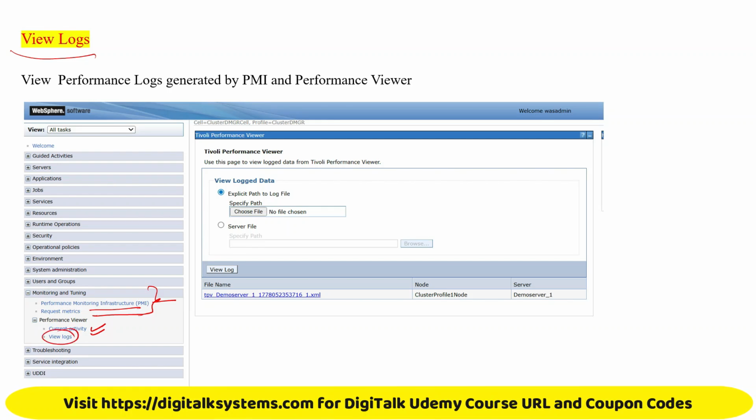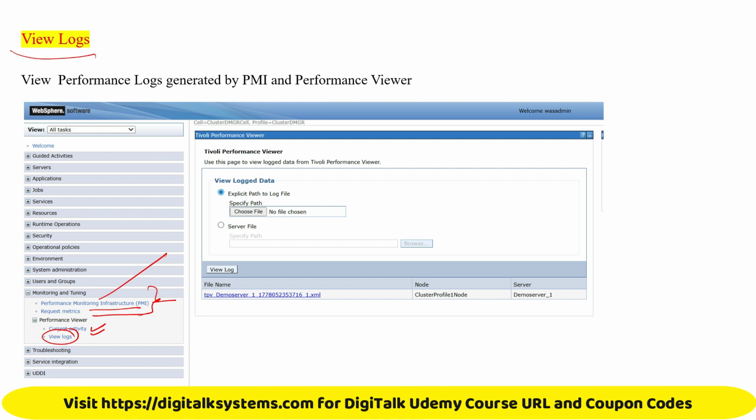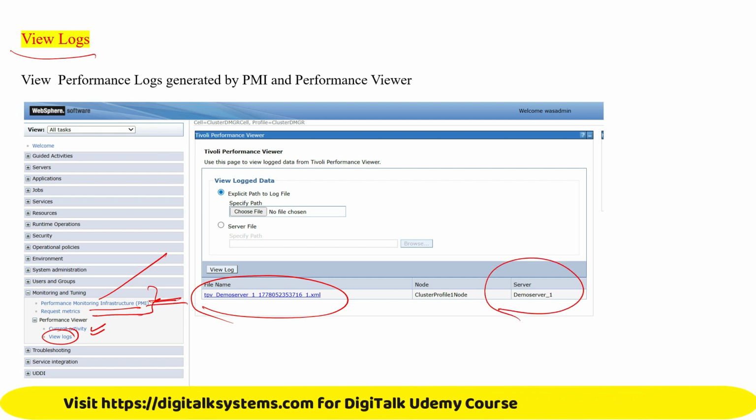So with the help of this PMI section, we can enable the collection of data for a certain duration of time. And once the data is generated in some log file, there is a specific process for that: how to enable it and how to generate the log file. I'm going to cover all of that in detail in the execution. Once that is generated, for example, you can see here one log file has been generated for server 1. Then you can come here to the view logs and view the data with the help of the view log section.